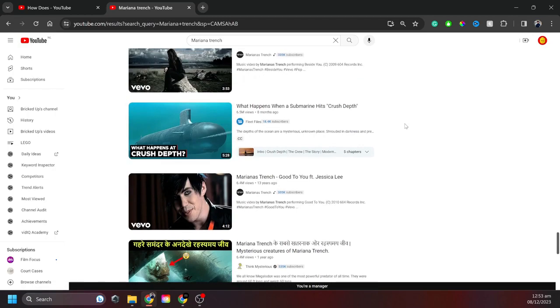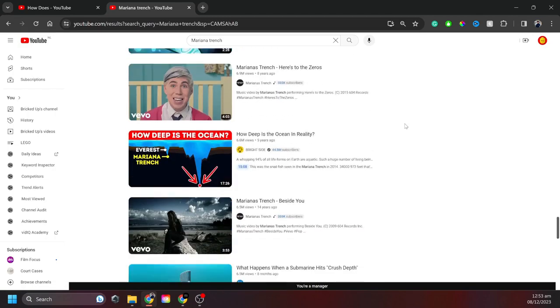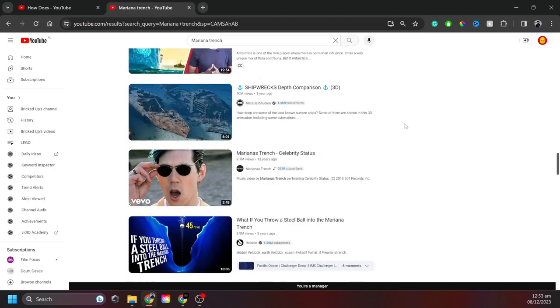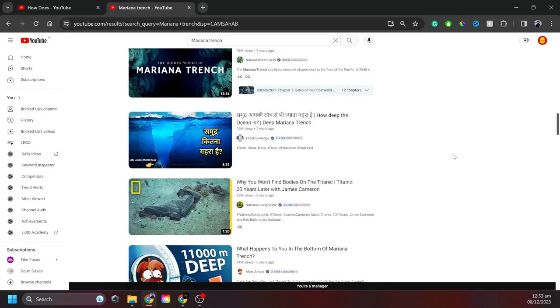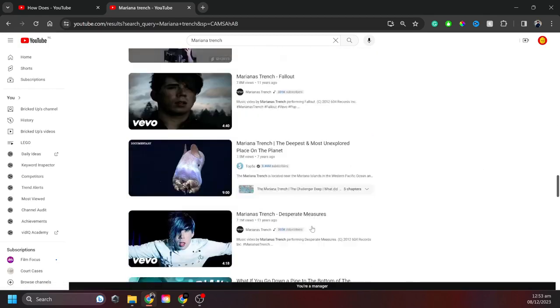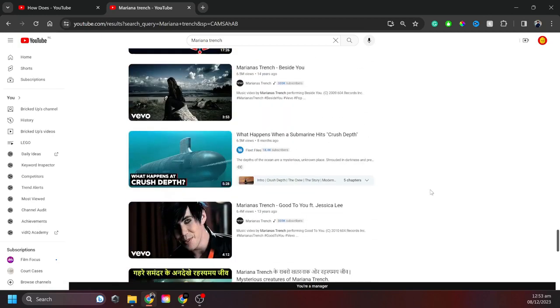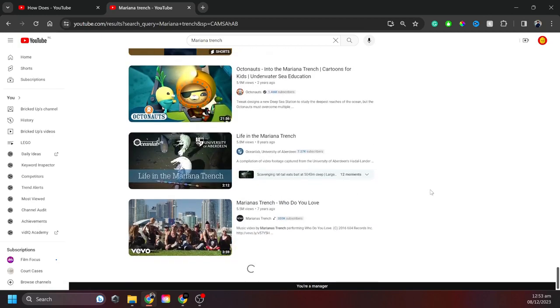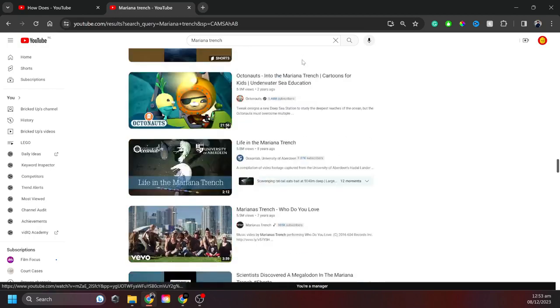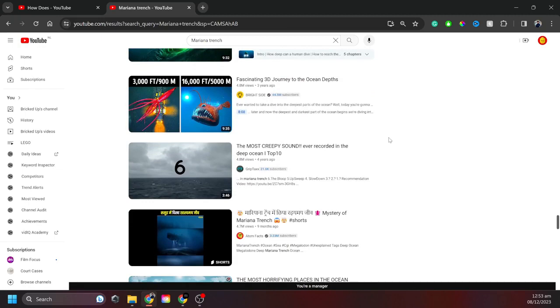What I also would recognize that you often see is they make hypothetical scenarios of what happens to you at the bottom of the Mariana Trench. Or you see another one right here: if you go down, what happens when a submarine hits crush depths, right? So you see that also does well. So very, very important to take note of something like that.